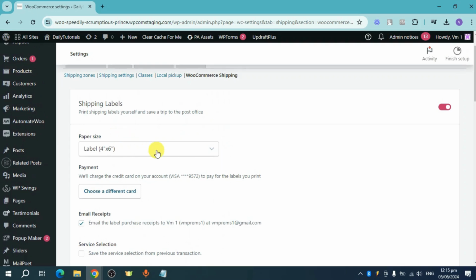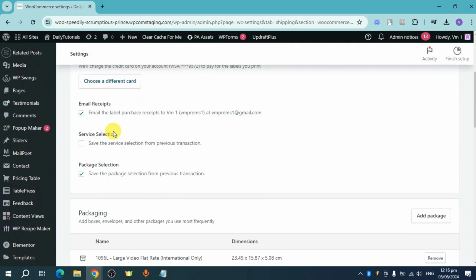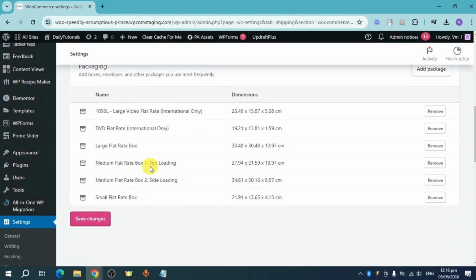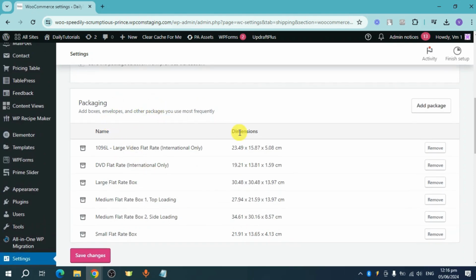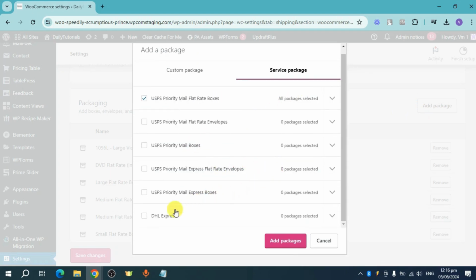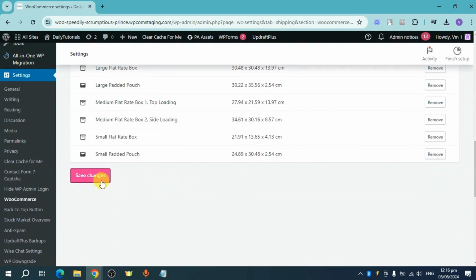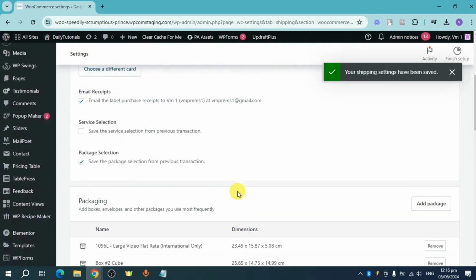By installing this, you can choose the paper size as well as the payment that will be charged on this label that you will purchase. You can choose the email receipt, service selection, package selection, and you can also add the packaging that will actually be added. You can click on Add Package if you want to use a service package or a custom package. If you want to use a service package, you can choose which ones from right here. Let's click on this, click on Add Packages, and they should be added right here. Once you have done that, click on Save Changes.